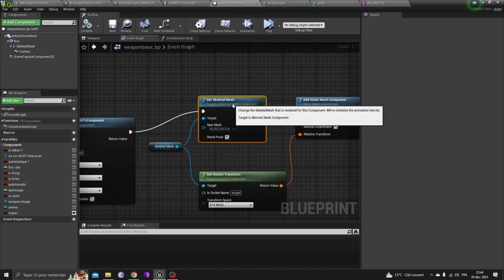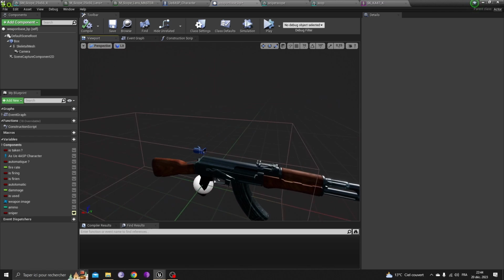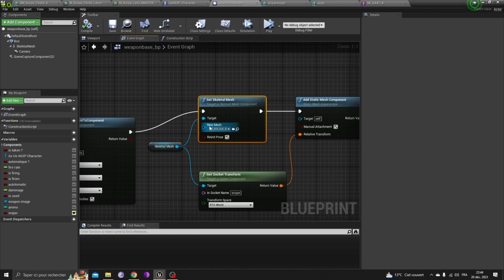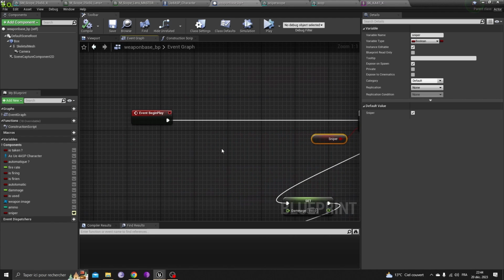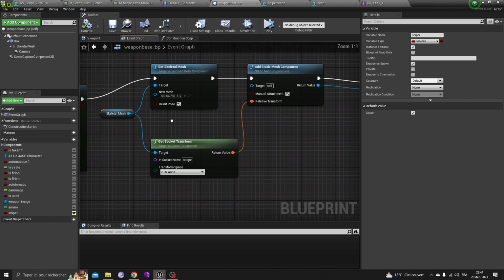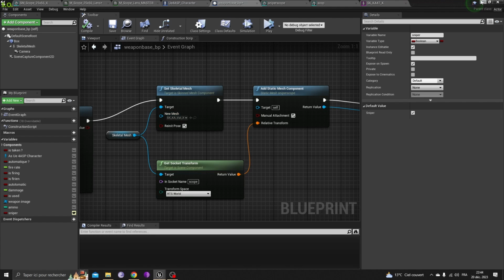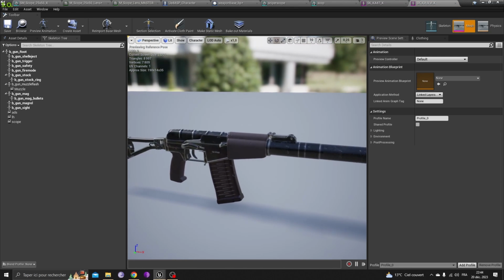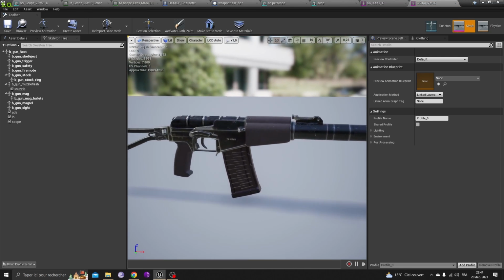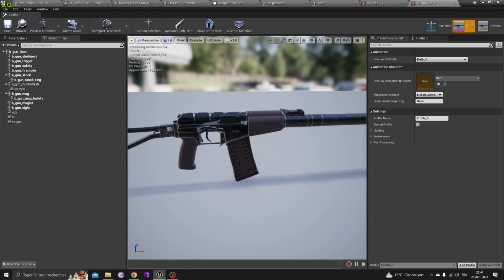Here is where I set the skeletal mesh of my weapon. For example, here, if it is a sniper, in the begin play, it will set the skeletal mesh of the weapon as this one. I don't know if it's a real sniper, but just for the purpose of the tutorial. This way, when we hit start in the event begin play, our weapon will take this form, this skeletal mesh.